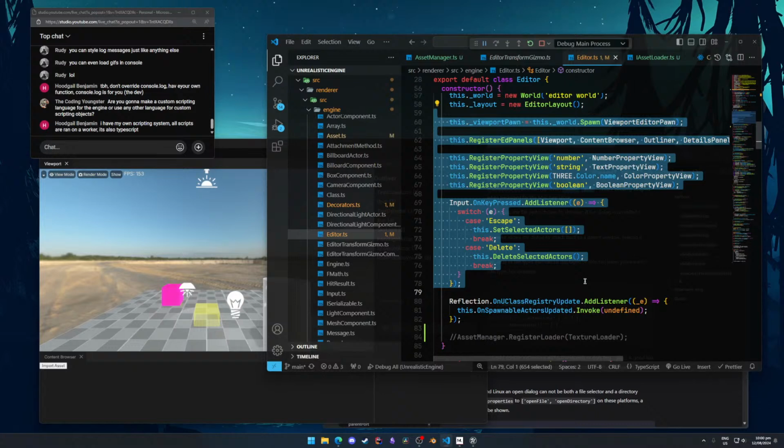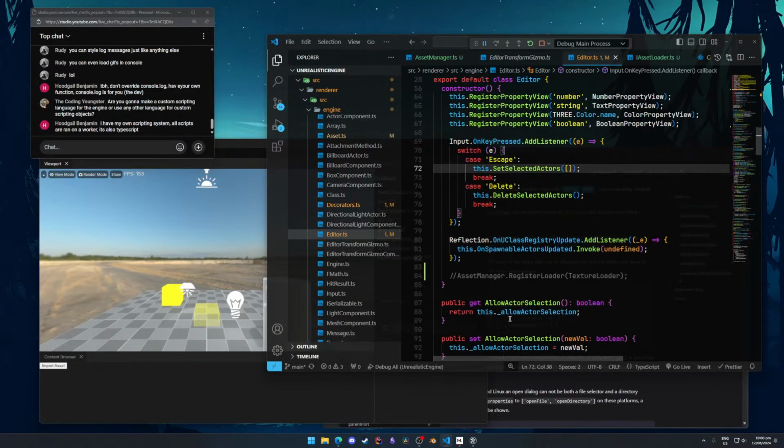I have my own scripting system. All scripts are run on a worker, also TypeScript. Very cool. Yeah, I need to figure the worker stuff out at some point.